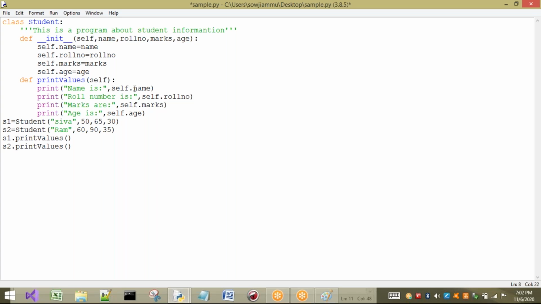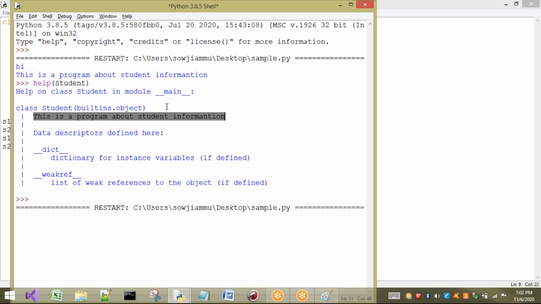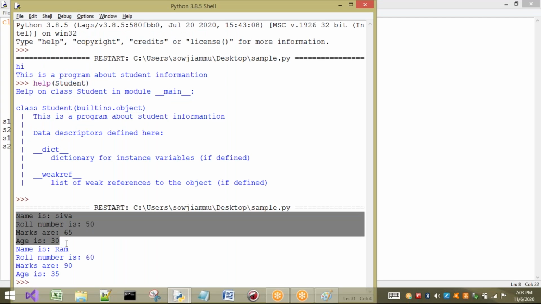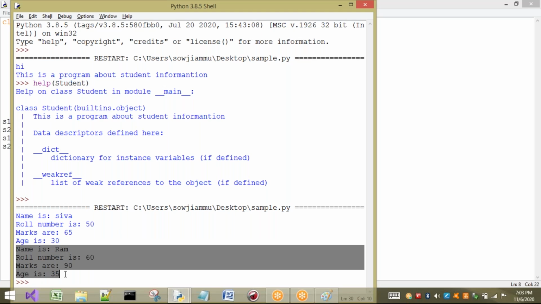Now name is self.name, that is nothing but S2.name. S2.name means Ram. S2.roll_number is 60. S2.marks is 90. S2.age is 35. Now let us execute this program. So see what is the output. First output is about Shiva's data, up to here, and this is about the second object's data.